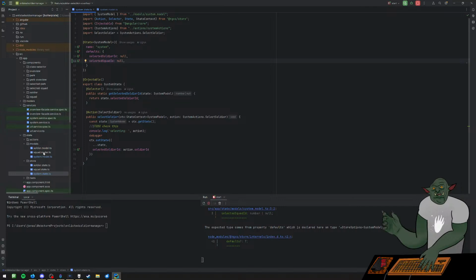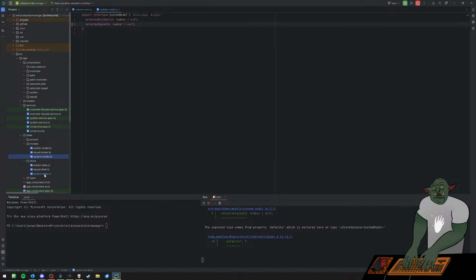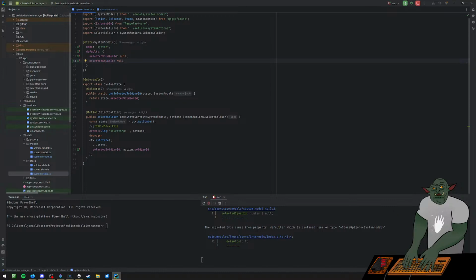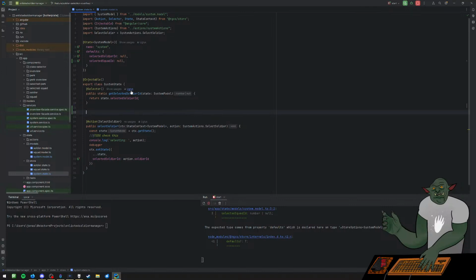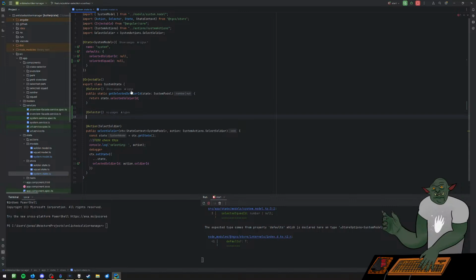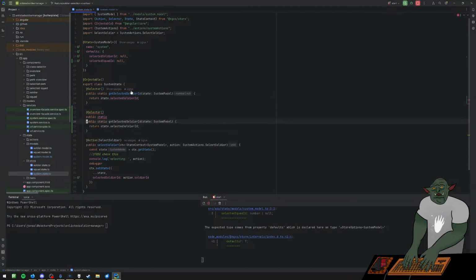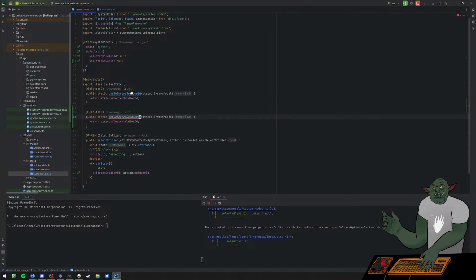Then we need to make things that can actually select the squad. So over here we're gonna make something that returns whatever squad's selected. Let's see, selector, public, static. Actually I can just copy this. Get selected squad ID. Selected squad ID. There we go.